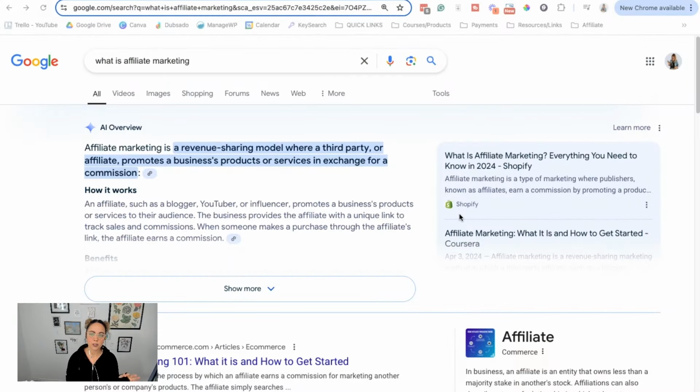Okay, so before I get too deep into the research and the data, let me just show you a really quick example of what an AI overview looks like. So this is in a Google search. I just did a really quick search for what is affiliate marketing. And right here, this is an example of an AI overview.